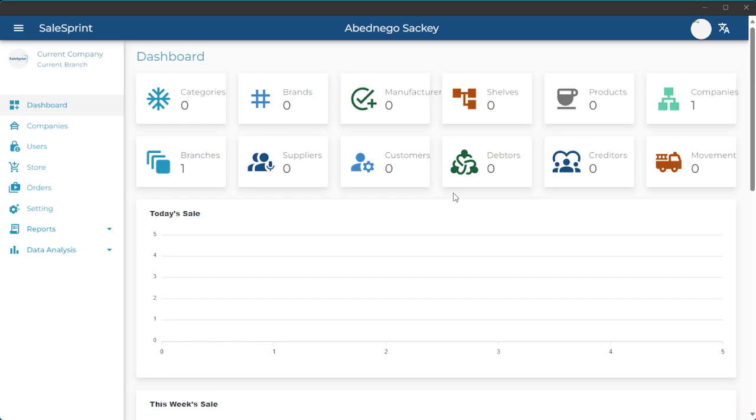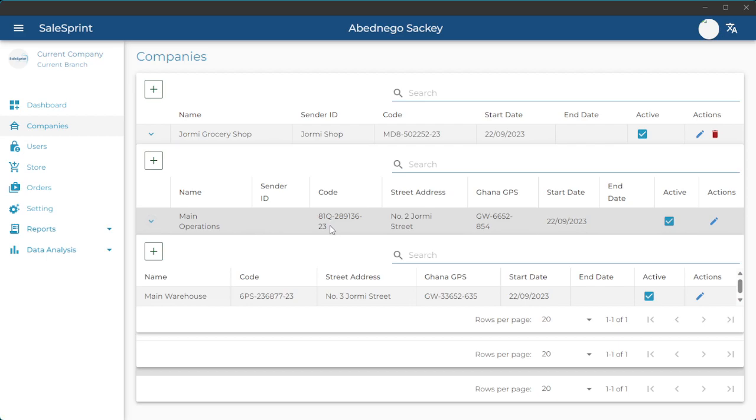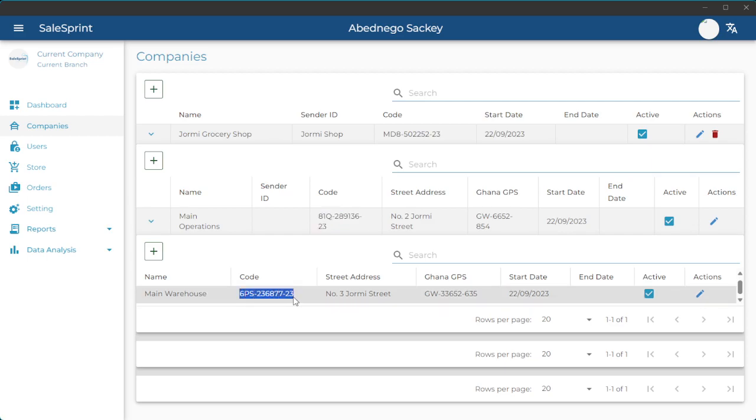SaleSprint provides two ways to add users to your account. The first has to do with you coming to your company's control and then you drop down. Now, when you drop all the fields down, you notice that there are codes to all the records. For example, this is the company code. This is the branch code. That's the branch main operations. And then this is the warehouse code. All these codes are different.